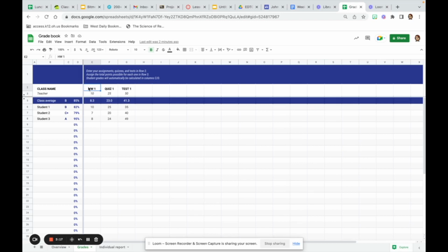If you would like to keep the same, for the purposes of this assignment, I am going to keep it the same. So I am going to click on homework 1. Then I'm going to hold down the shift key and arrow over to highlight all 3 of these. I'm going to grab this little blue square here in the corner. You should see the plus sign come up.